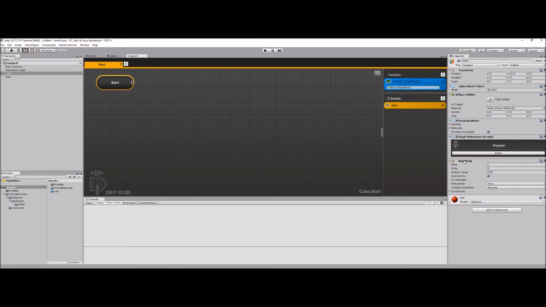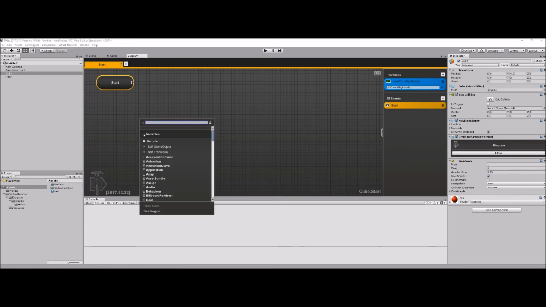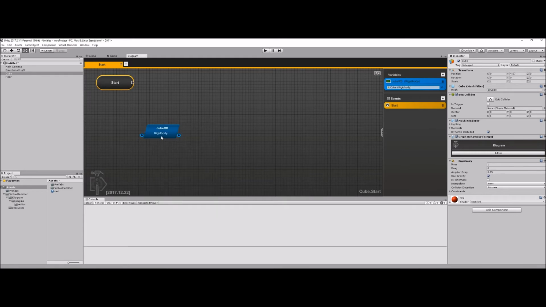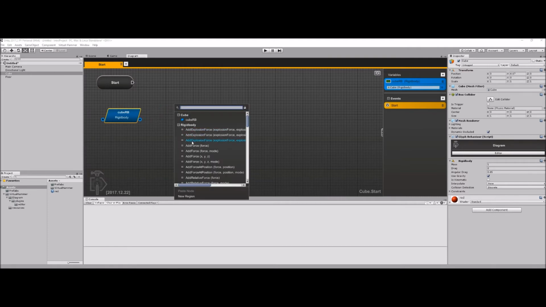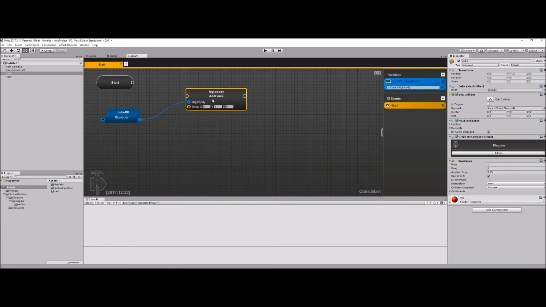So what I need to do is fill that in. I'm just going to drag the rigid body from the cube that I want into there. That's going to allow me to speak to the cube's rigid body. I now have a variable that's assigned the value of the rigid body of the cube so that I can speak to it. So I can just right click in here, drop down variables, get my cube RB. And when I drag off, you'll see under rigid body, there's a bunch of things that I can do with it. I want to add a force. And I'll hook up my execution pins. And I can just add the values I want right in here.